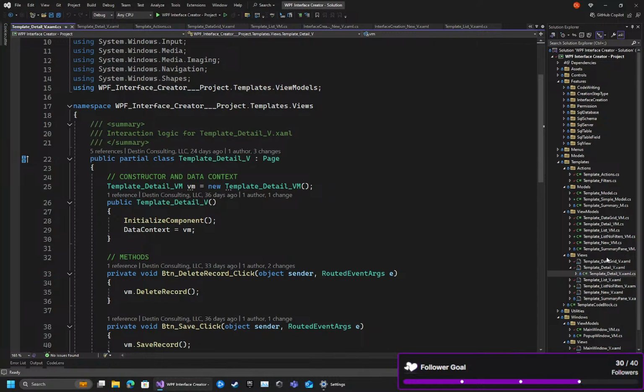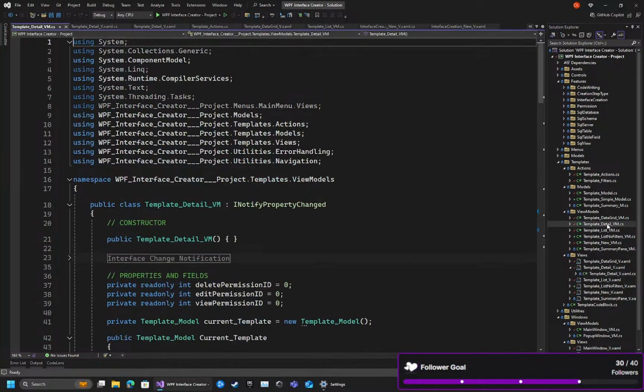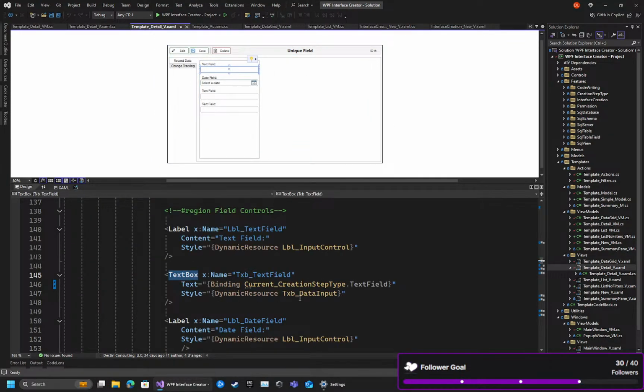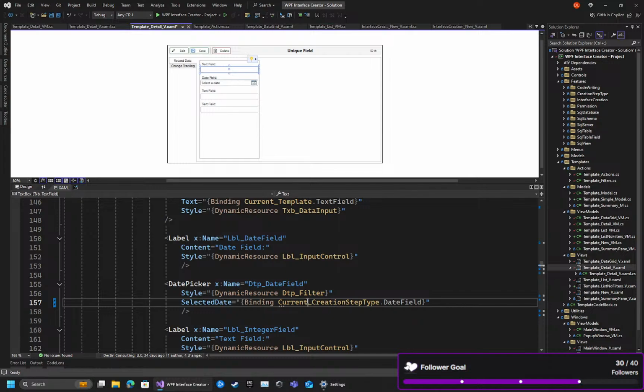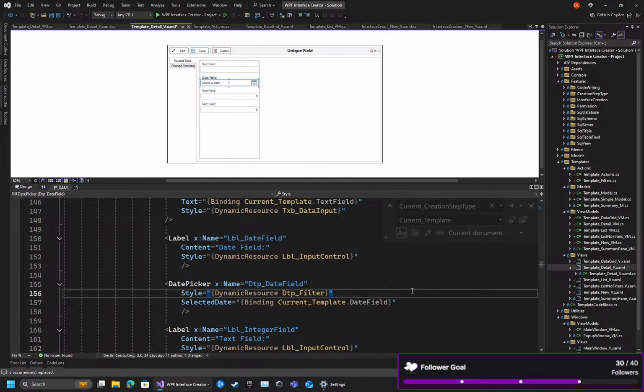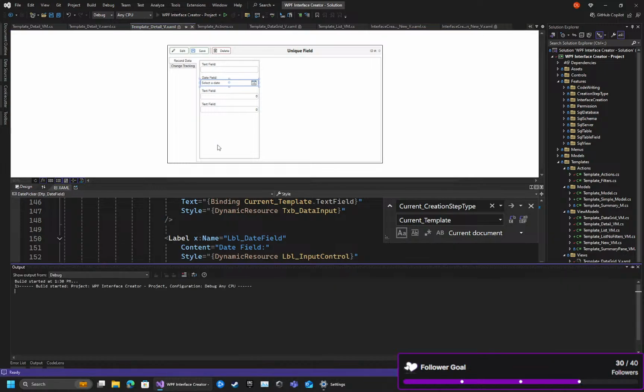So view model has notify property changed. The detail page has that. The text field says, oh, the wrong one, apparently. Okay, so current template dot text field. Does that get changed? Yeah, here we are. All right, so let's change this out for current template within the current document. Thank you. Save. Now let's try it.